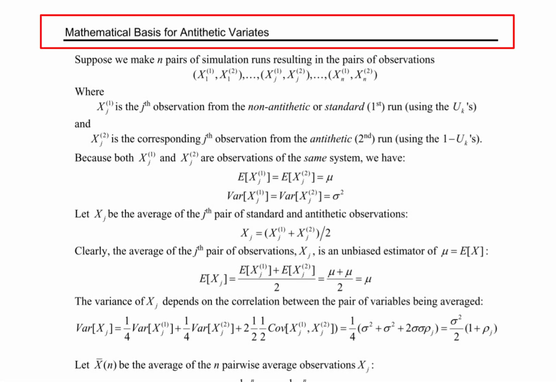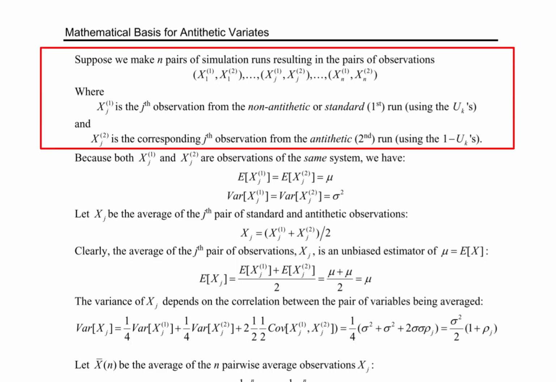We shall now describe the mathematical basis for antithetic variates. Suppose that we make n pairs of simulation runs, resulting in the pair of observations shown below, where x_j with a superscript of 1 is the jth observation from the non-antithetic or standard first run that uses the sequence of random numbers U, and x_j with a superscript of 2 is the corresponding jth observation from the antithetic, that is, the second run, that uses 1 minus U.